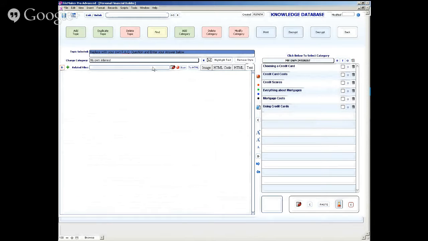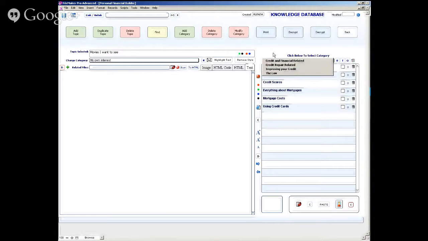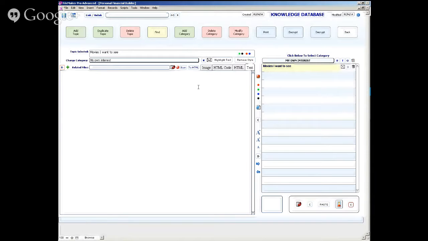My own interest, let's say that it is about movies, and I put movies I want to see, like The Edge of Tomorrow. So, movies I want to see, and maybe you're going to have a list here, or you're going to have links here to the trailers or whatever. So the thing is that you can create your own categories, right? Your own categories, and then you can create unlimited topics inside each category.